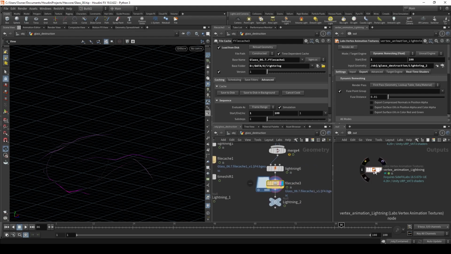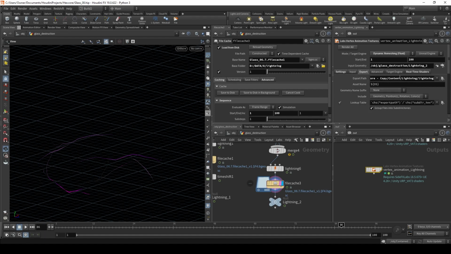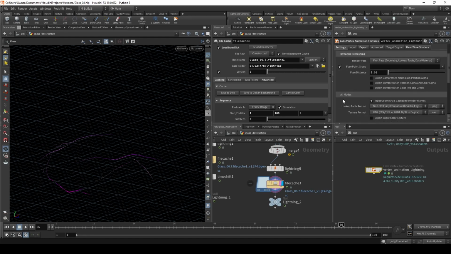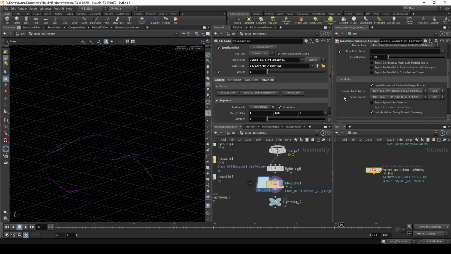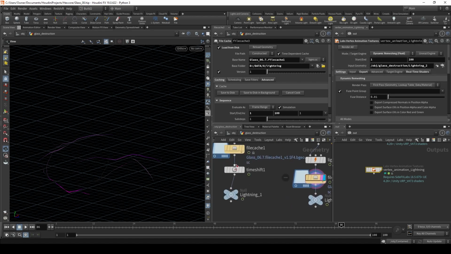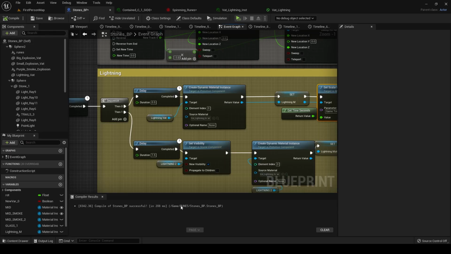So once you're done with that, you put down a Labs Vertex Animation Texturing, set it to dynamic remeshing fluid, and you have to do a first pass and a second pass. You export those, it'll give you textures. I exported mine right into the contents folder of my Unreal project. And then all the other settings I've kept as default. It's going to give you 2 meshes and a bunch of textures, and you're going to use that inside Unreal to set up your vat. So let's go back into here and I'll show you my vat setup.